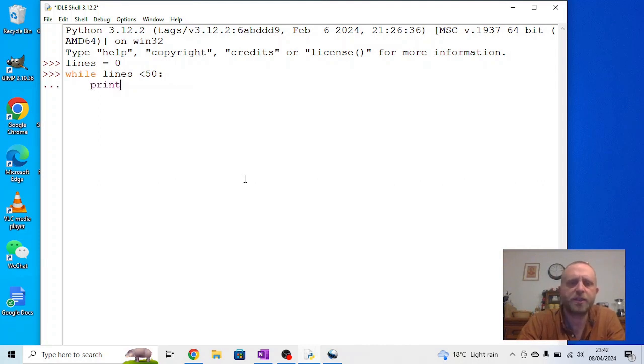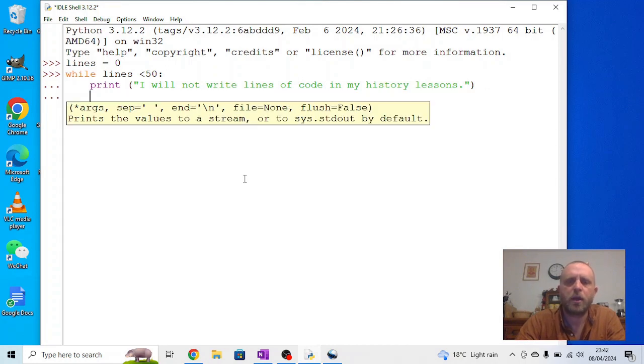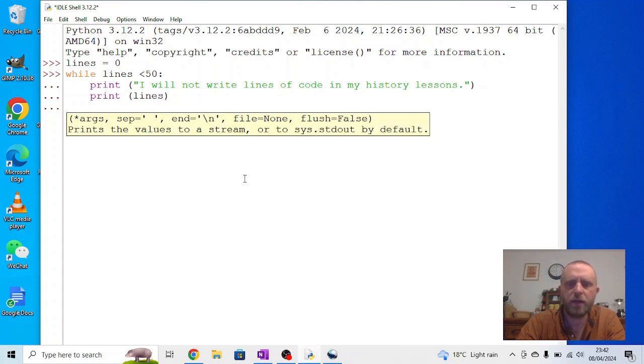We're going to say the same thing. So print, I will not write lines of code in my history lessons. Now, we want the same thing to happen, but what I want to say here is I also want to print, just to show you what's happening, lines. And then we're going to do lines equals lines plus 1.